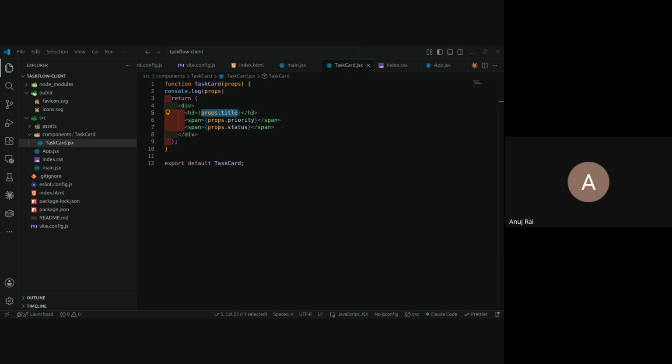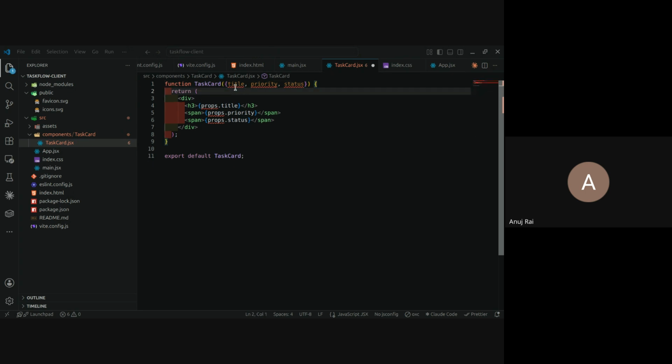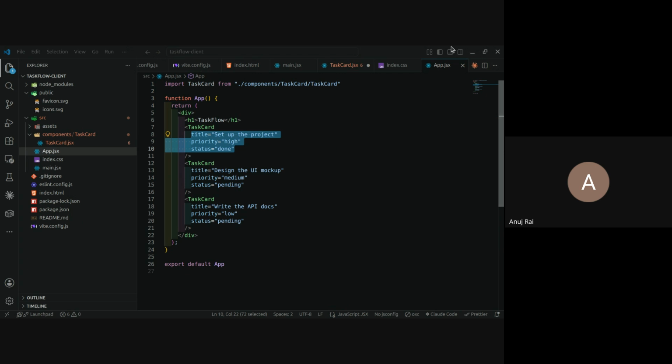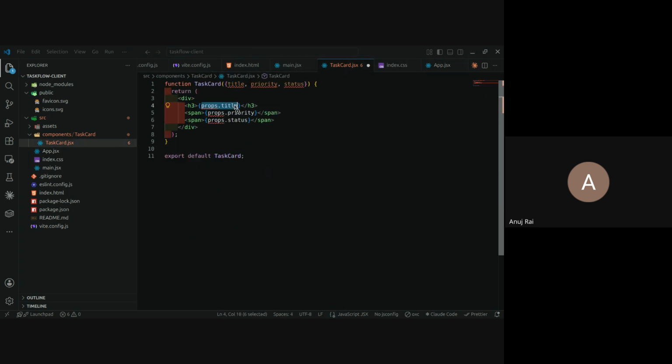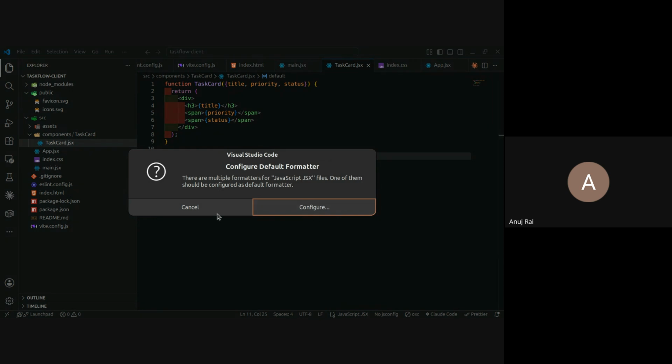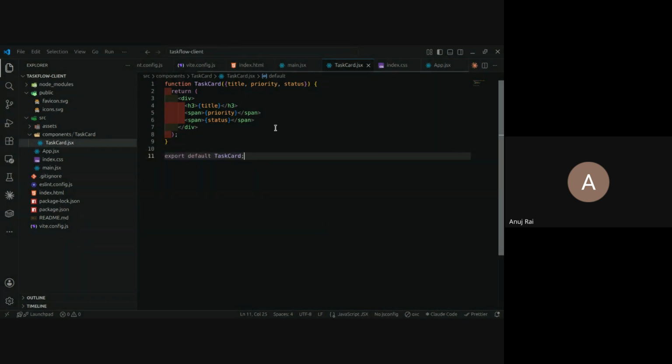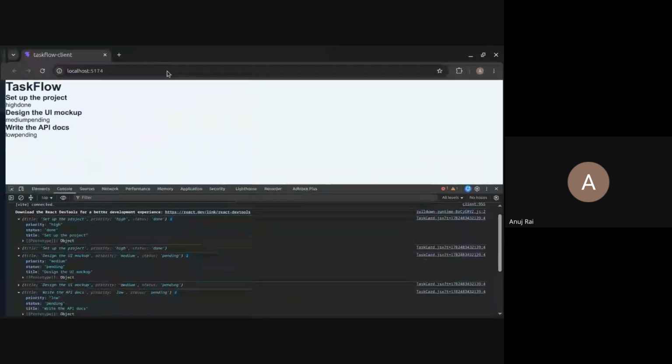And the other way is to directly use destructuring. So here directly you can provide curly braces and whatever props you want to access: title, priority, and status. So these are the things which you can directly make available and access. So here you can see the output.